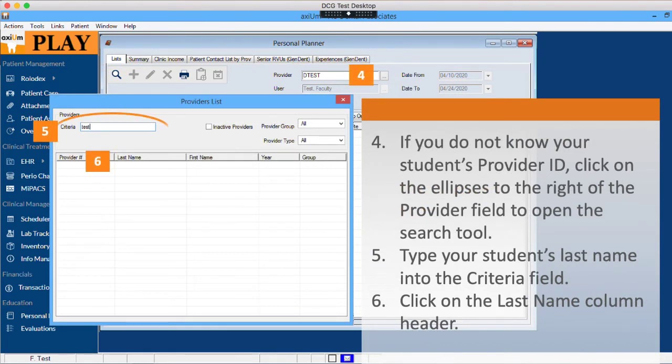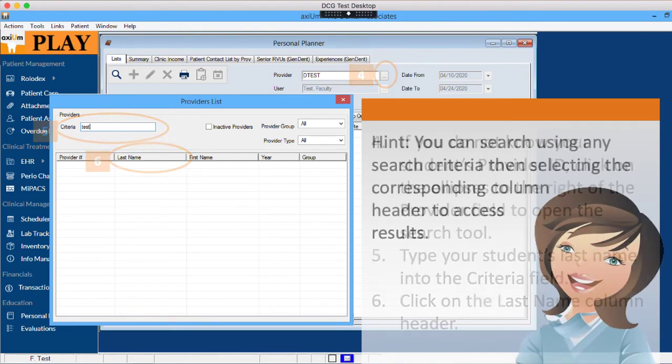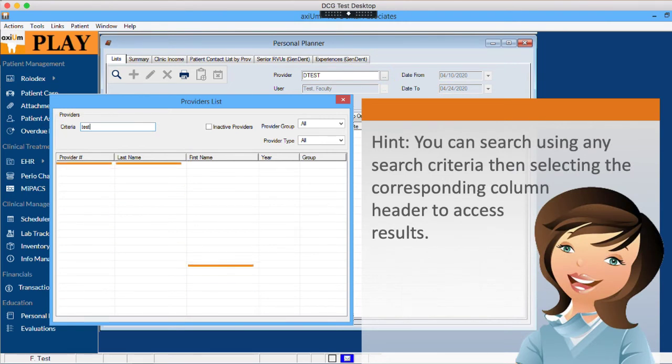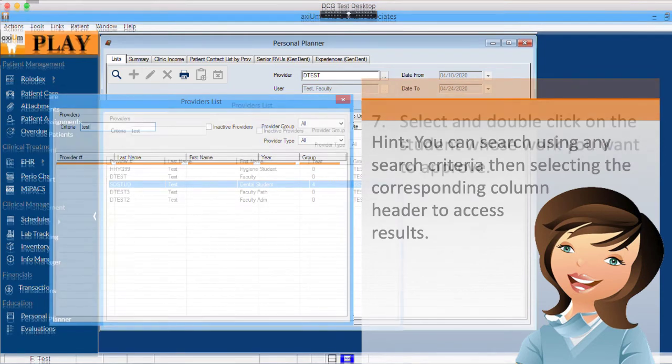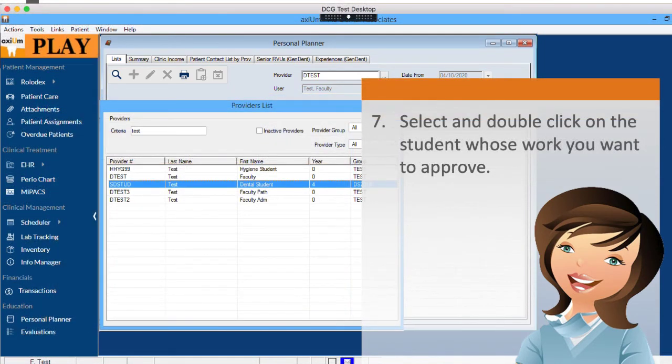If you do not know your student's provider ID, click on the ellipses to the right of the provider field to open the search tool. Type your student's last name into the criteria field. Click on the last name column header. You can search using any search criteria, then selecting the corresponding column header to access results. Select and double-click on the student whose work you want to approve.